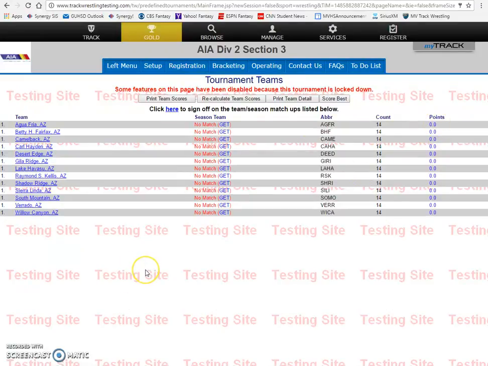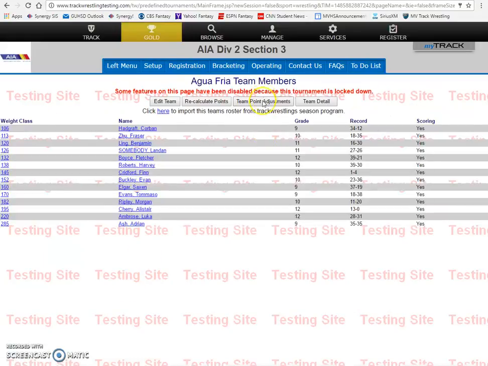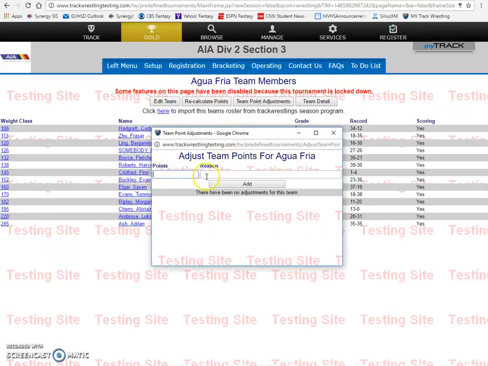Now, if it's a coach misconduct and there's some kind of point deduction, make sure you are specific there. So if you got team point adjustments, -1, coach misconduct, warning, whatever, be very specific as to what the reason is.